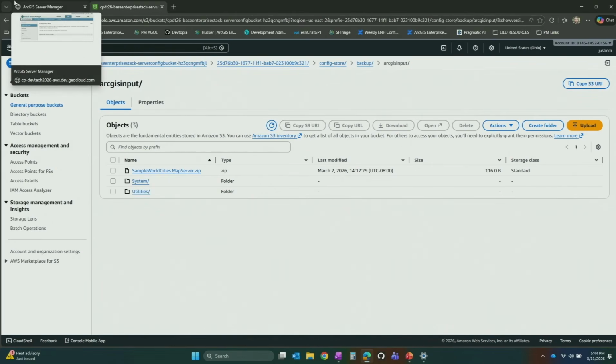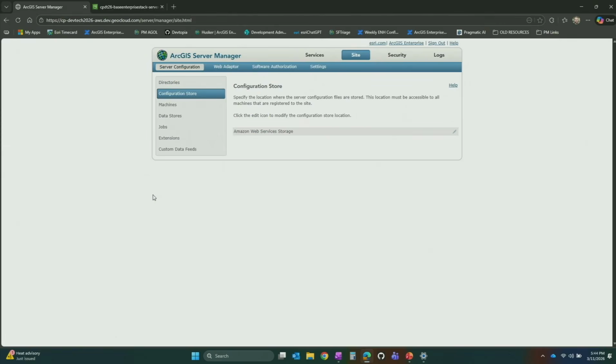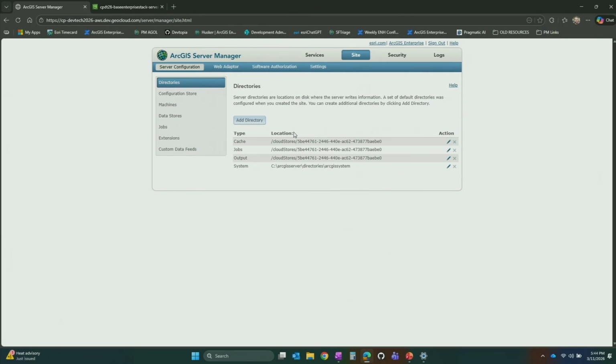So let's take a look and see what it looks like in ArcGIS Server Manager. When I navigate over here to ArcGIS Server Manager, in the config store we can see that this is selected as an Amazon Web Service storage, which has been around for a few versions now. But if I go to the directories, you will see that the cache, the jobs, and the output, all of these locations are now referencing cloud stores. The system directory is a local path on each machine, so not something that needs to be shared between machines.